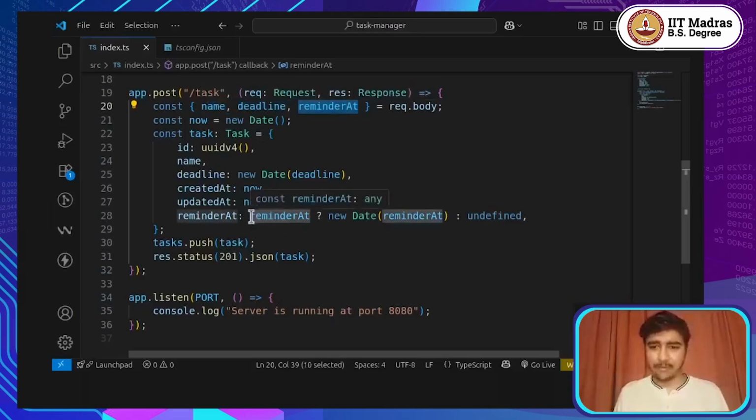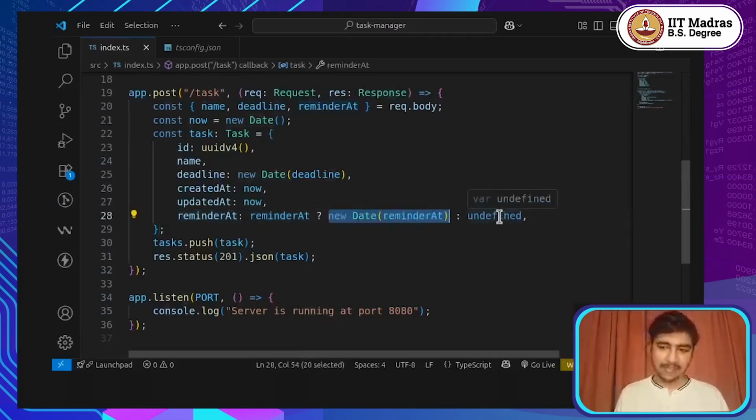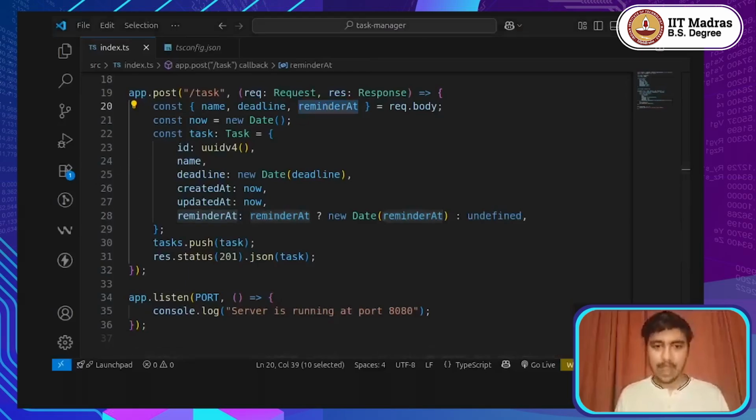So currently, if you take a look here, reminder at is not a mandatory property. If it is provided, then it will be used as it is. Otherwise, we are using a default value of undefined. So this reminder at is actually an optional property here.